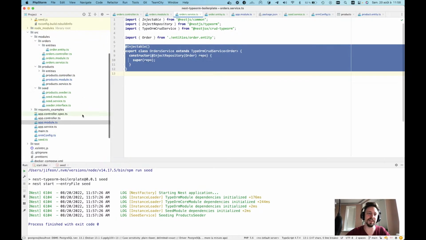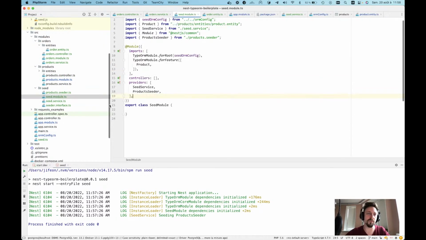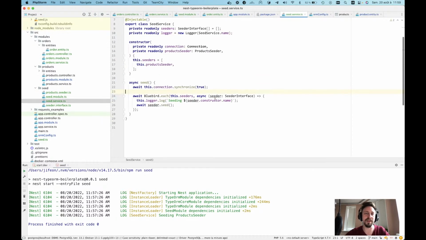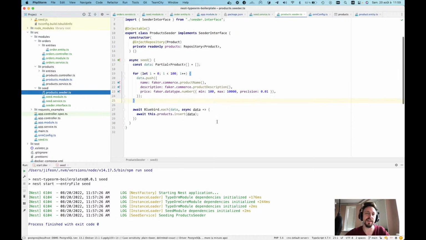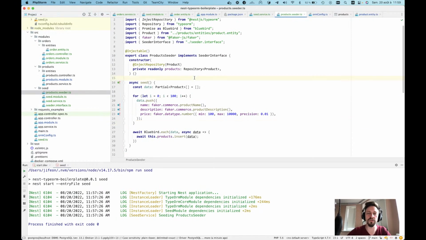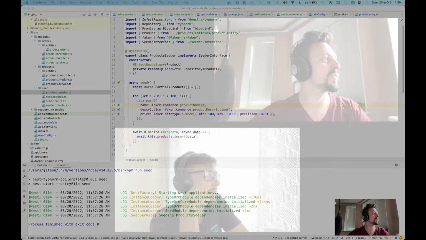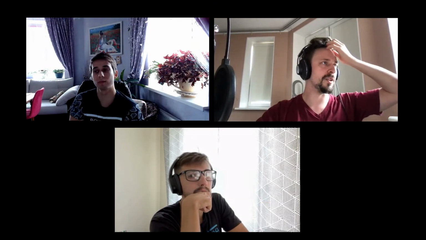So we have a seed module, we have services which include the main business logic, and we just add particular seeders. And inside seeders, you can use all the Nest features, like dependency injection, and you can use any code from your main application if you need it inside seeders. So that's it. I will switch to our translation to dialogue.